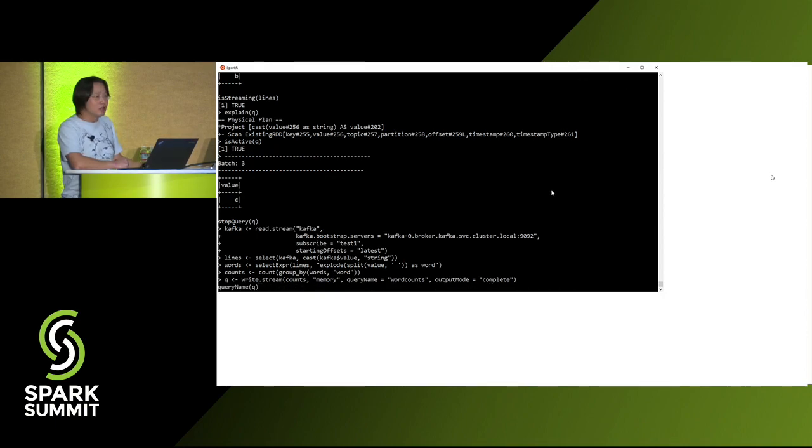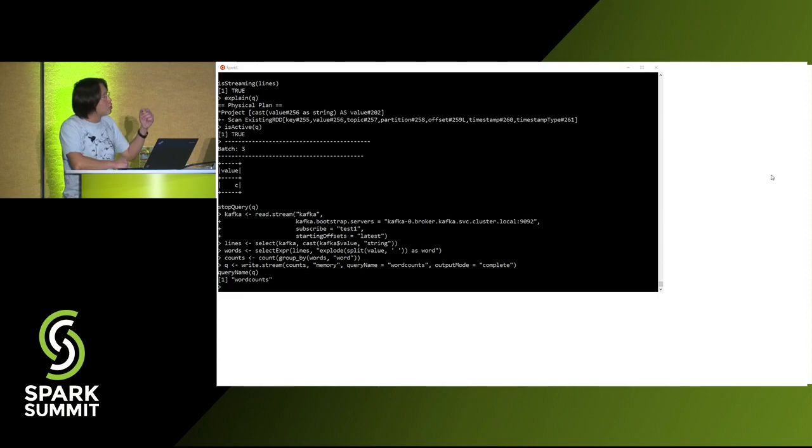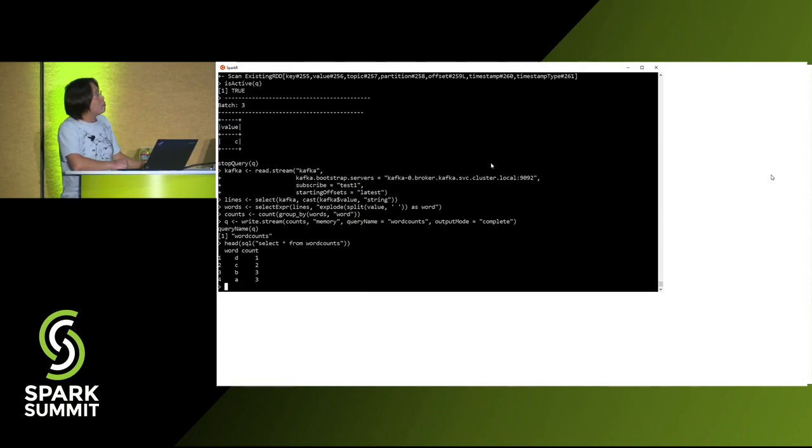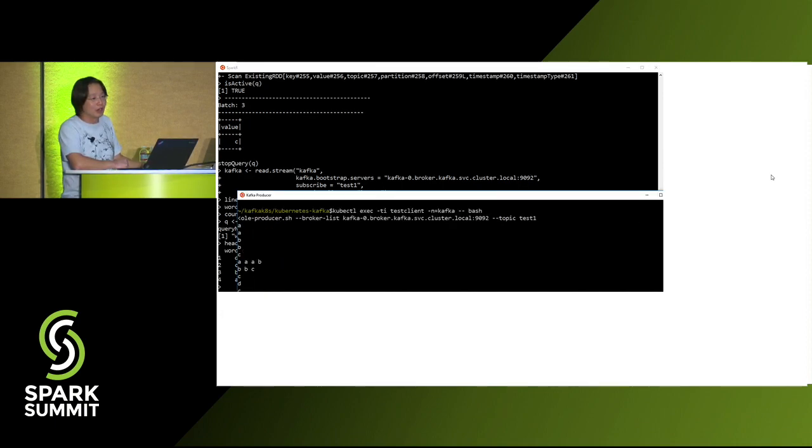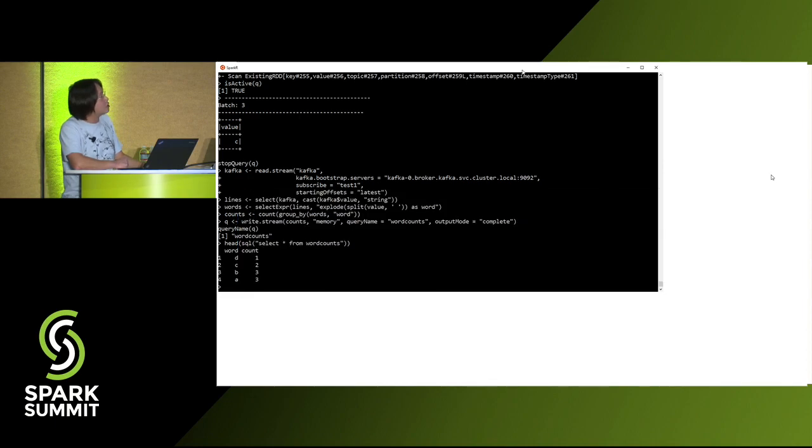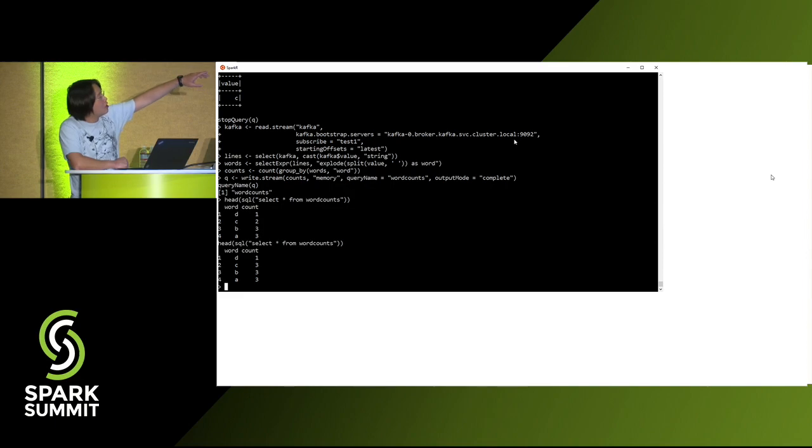And then, oh, so nothing happened. What happened? I actually changed to a memory sink this time. In a memory sink it becomes a temporary table, so I can run a SQL query on it. I can do it again. I can dump more data. I added a C again. So you can see the second time around, there's one more C here. So we're doing word count on the fly.